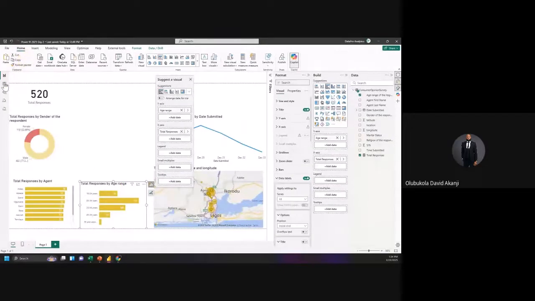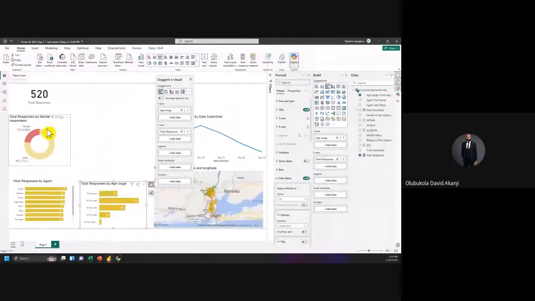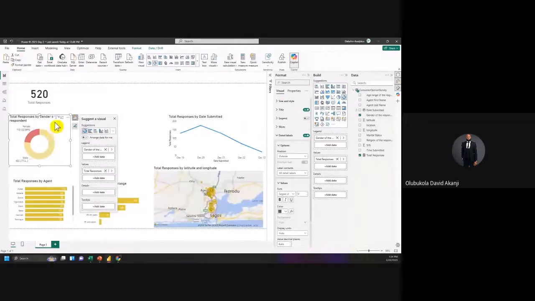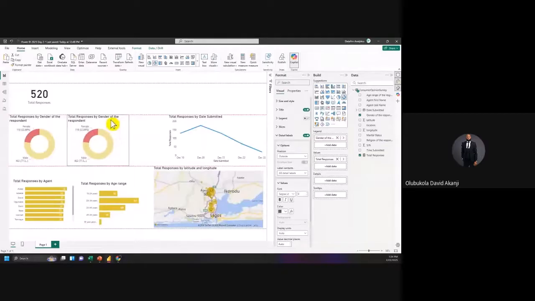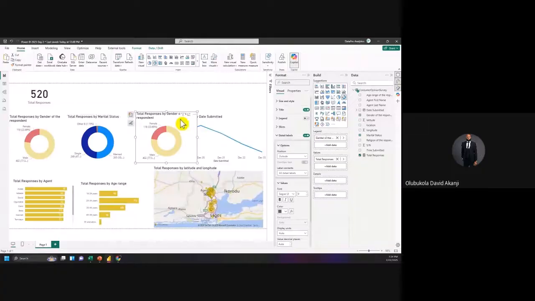So the next thing is the marital status and religion of the respondents. So I can copy this. I can also copy this and paste. I'll copy and paste. So for this total respondents here, I will remove the gender of the respondent. Let me put marital status here. You are getting it. For this one too, let me remove this. Let me put religion. Where is the religion of the respondent? I can put it here.